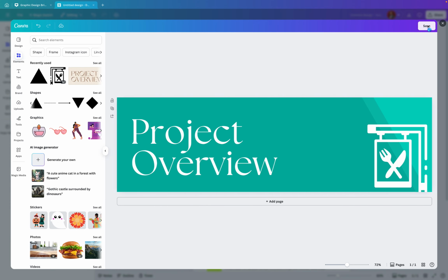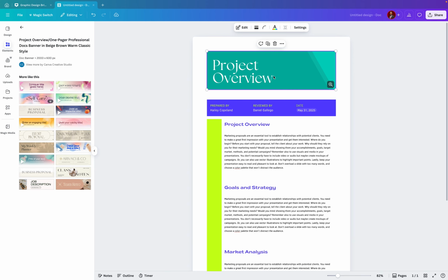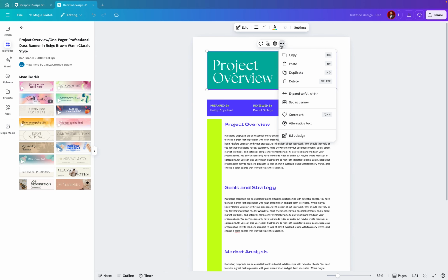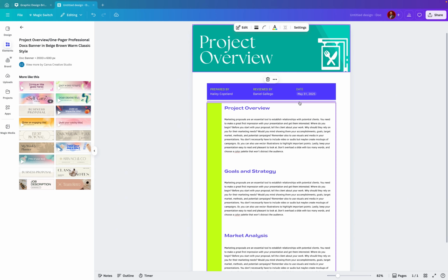When we click save, it's going to take us back to our work. And then to make this replace the banner we just deleted, you're going to just click on this option and you see set as banner. Once we do that, it's going to just set it as the banner.